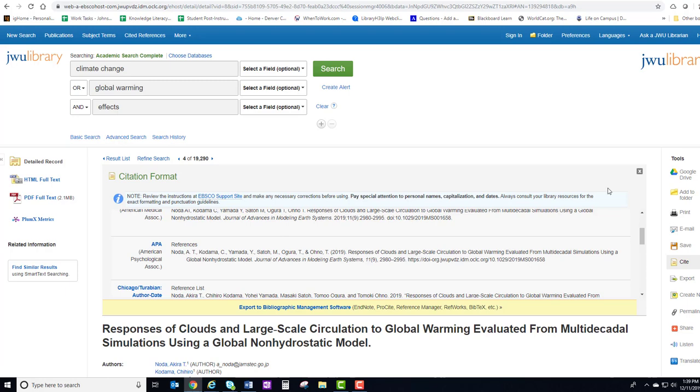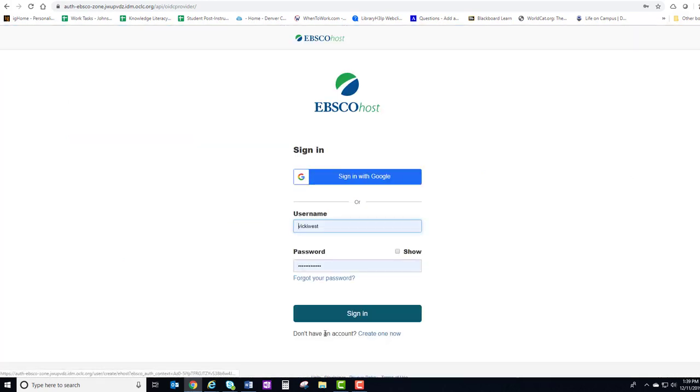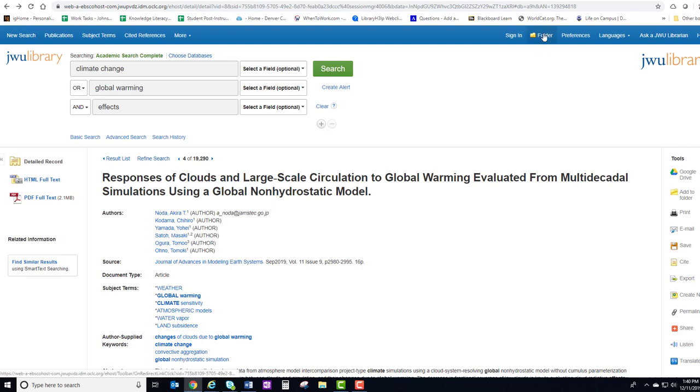If you want to actually save the article to this particular database, then you can come in and sign in, and it will give you a place where you can sign in, or you can also create a new account. Once you've done that, you can then save all of your articles within EBSCOhost. But you also have to remember to sign in every time you log into EBSCOhost. It will keep all of your articles, and then you'll see them up here in the folder.